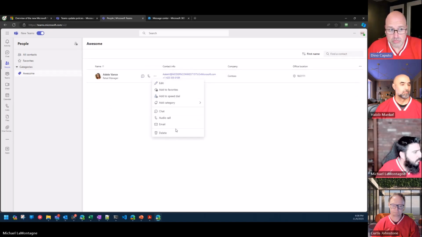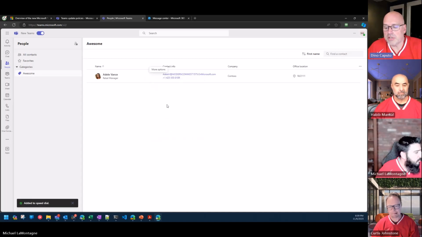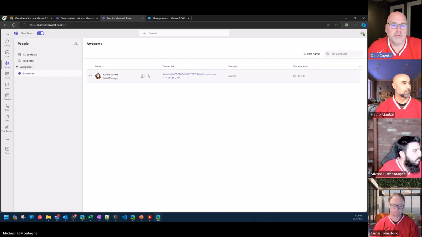You can also add other personal contacts in this app as well. So if you had a non-directory contact that you wanted to add, maybe a customer, that will sync to Outlook. So you can still add external contacts here and their information.